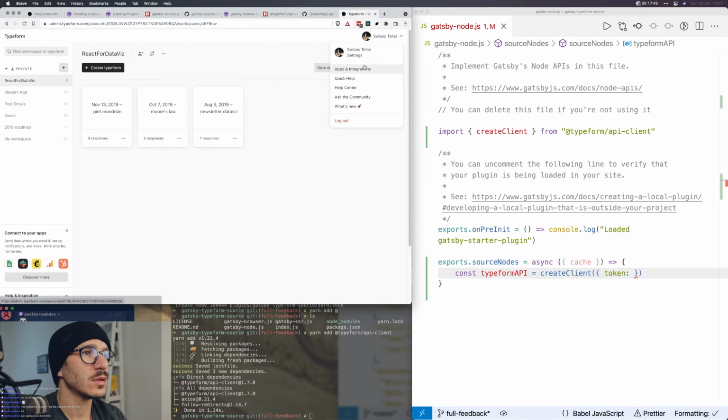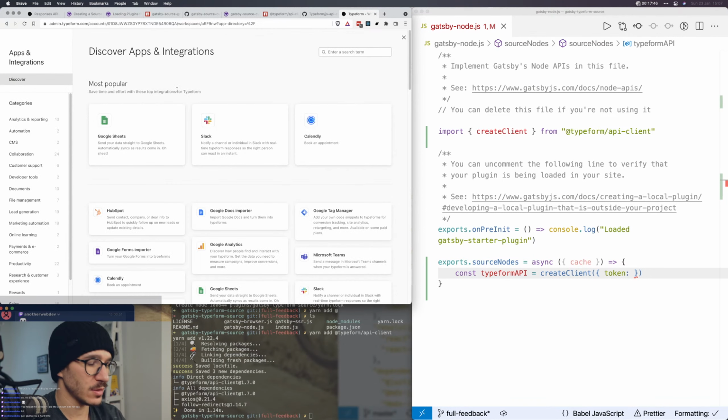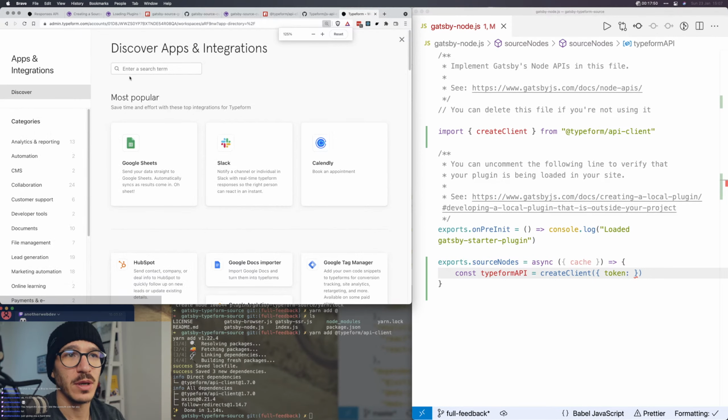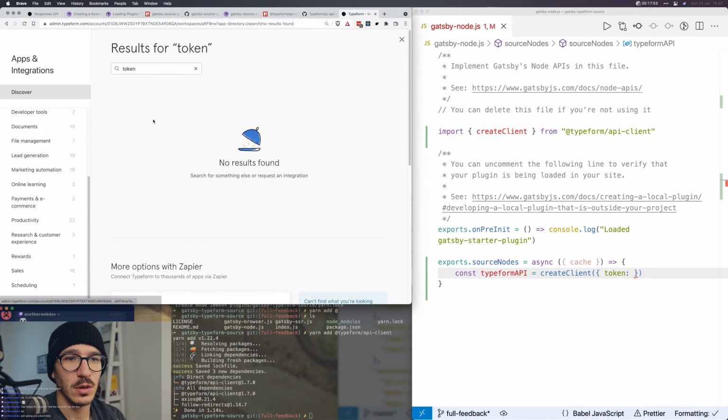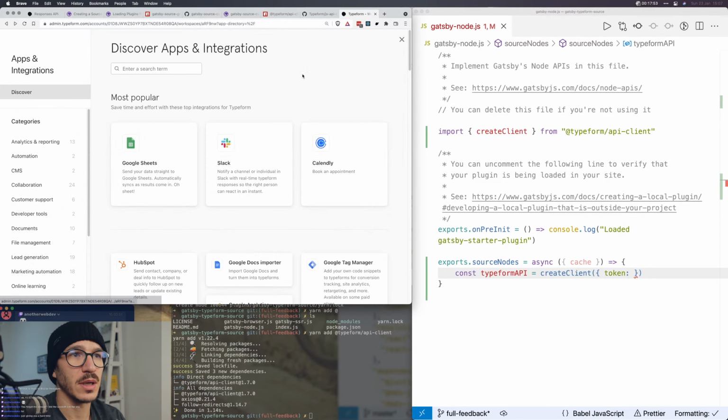So settings, apps and integrations. That sounds like something that might have my token. Token? No? Where do I get my token?